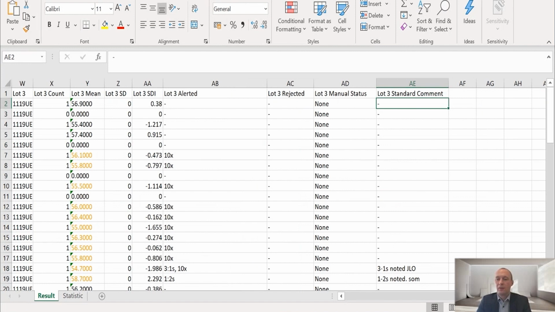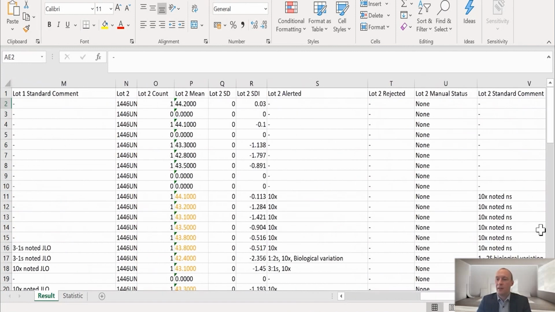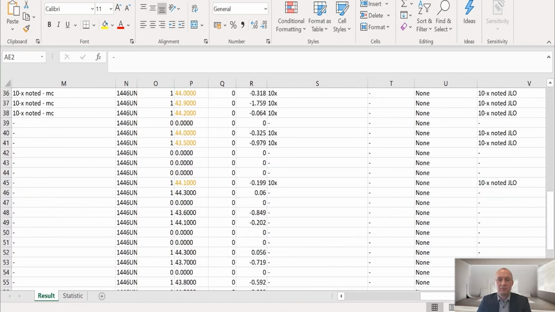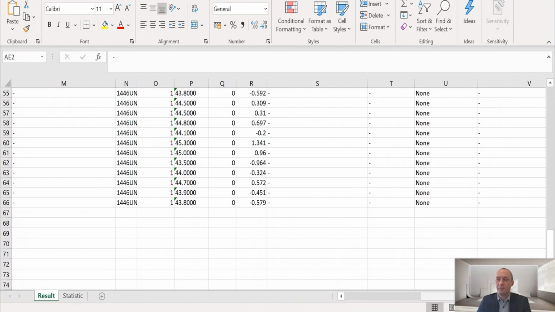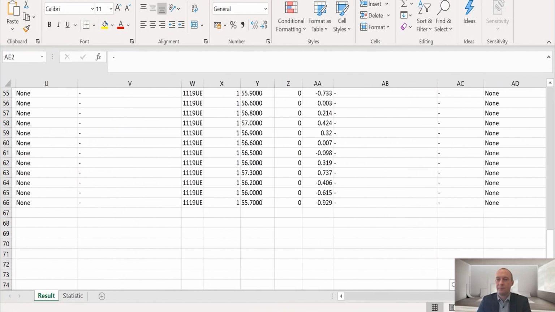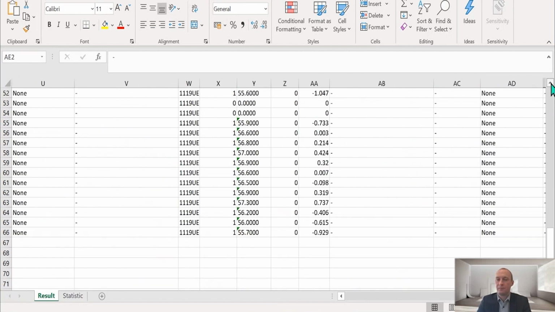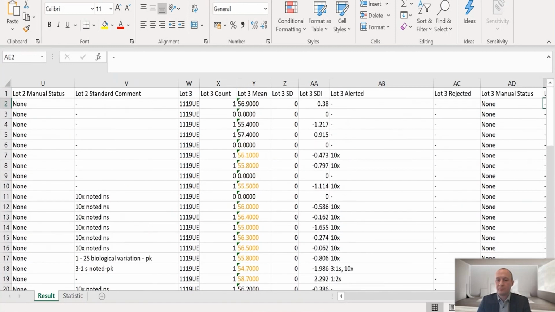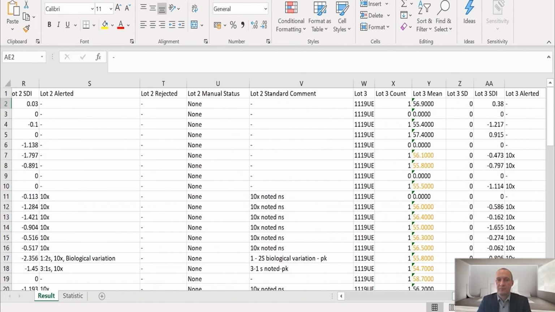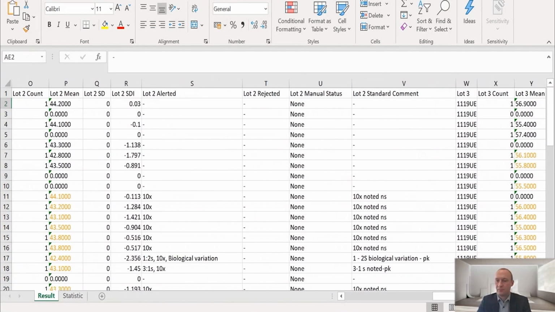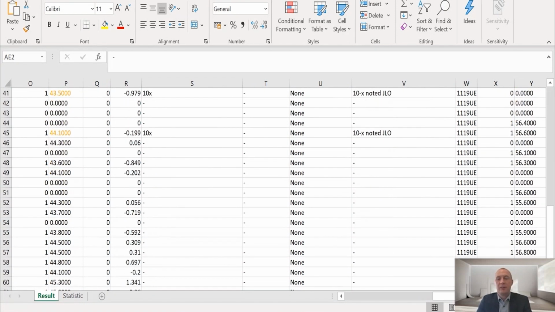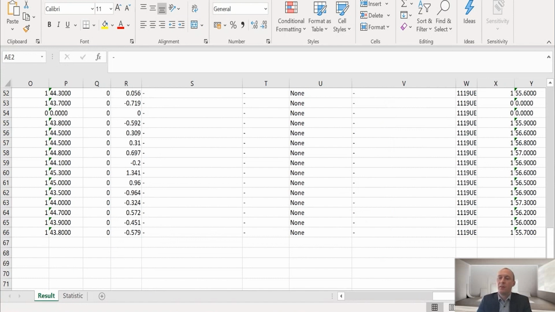What I will also look for in this data set is if we have any rejected results. It doesn't look like we have any rejected results for this data set. However, I would point out that if we did, they would be highlighted in red.